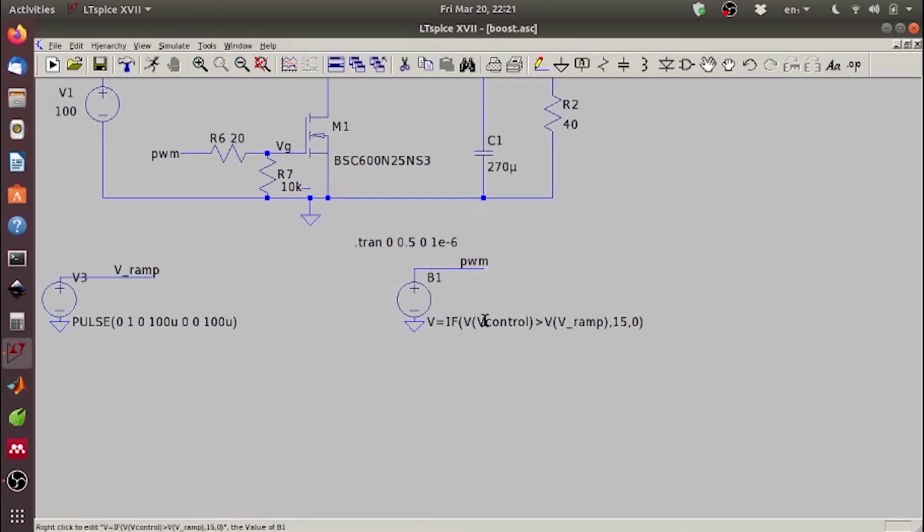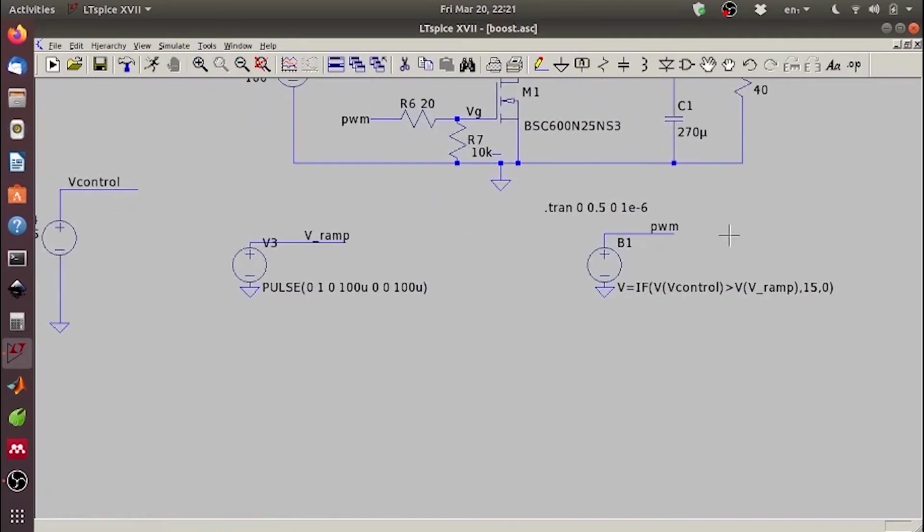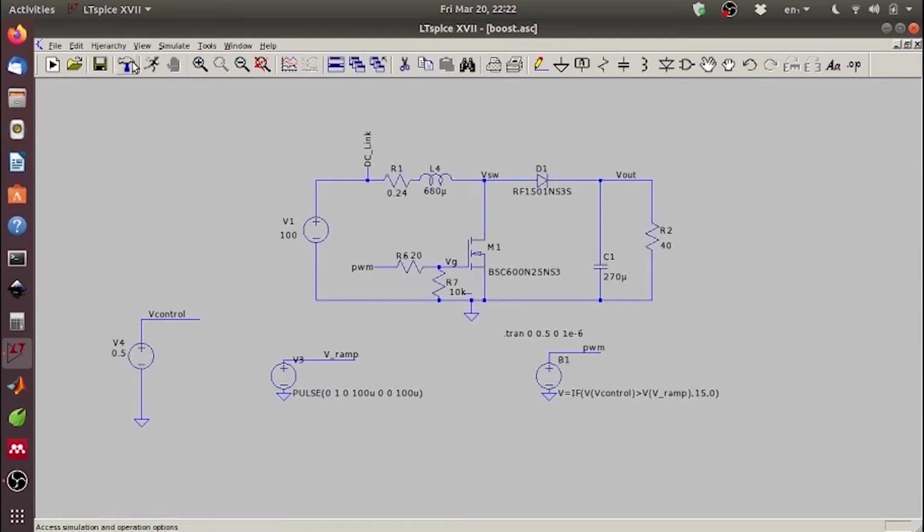So this voltage is equal to, if the voltage at V control, that is this one, is greater than the voltage at V ramp, then the output is 15 volt, otherwise it is 0. So that means as long as this control voltage is greater than the ramp, it will give a pulse output here. So that is how this is implemented. Now let us see these settings here.